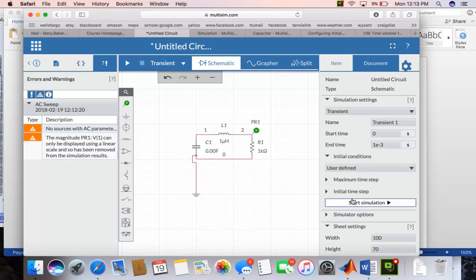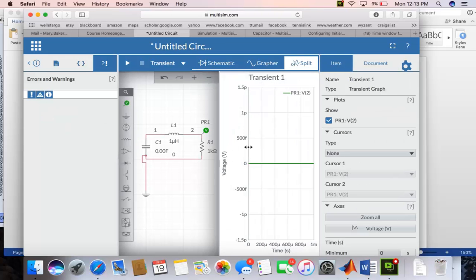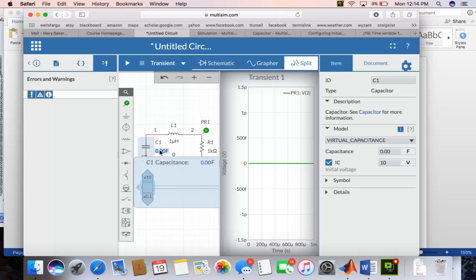User defined initial conditions. Let's split our screen again. Let's do our transient analysis and tell it to start the simulation. And of course, I'm getting nothing because my simulation timescale is off. So when you graph this, you have to be fairly knowledgeable about what this inductor is going to do to things. Let's make sure that my capacitor, yes, it still has an initial voltage.